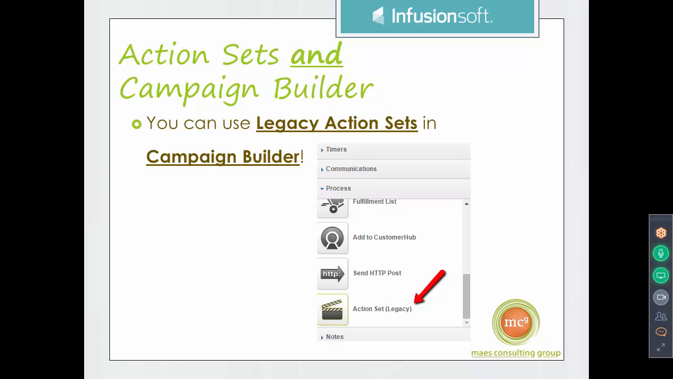All the way at the bottom of your list in the process section, we typically stay at the top of the list because we're typically pulling out the tag icon and the task icon. Those are the most popular things that we put into campaigns. But literally all the way at the bottom, you've got the icon for action sets. And lo and behold, it says legacy in parentheses, and now you know why. But anyways, that is how you can make all of this come together and work in your existing system. So it's truly a win-win.